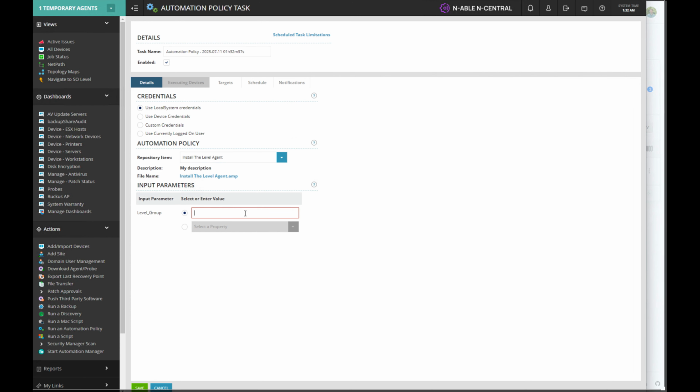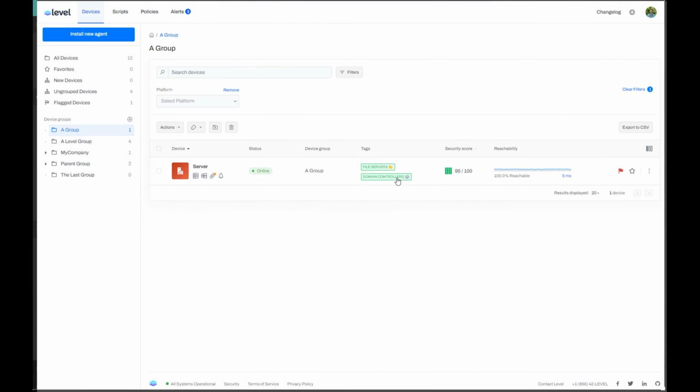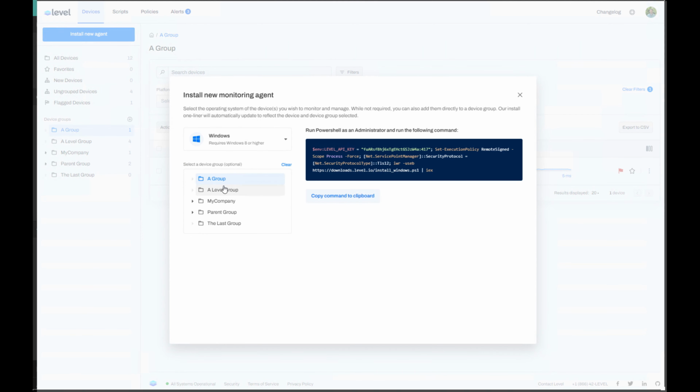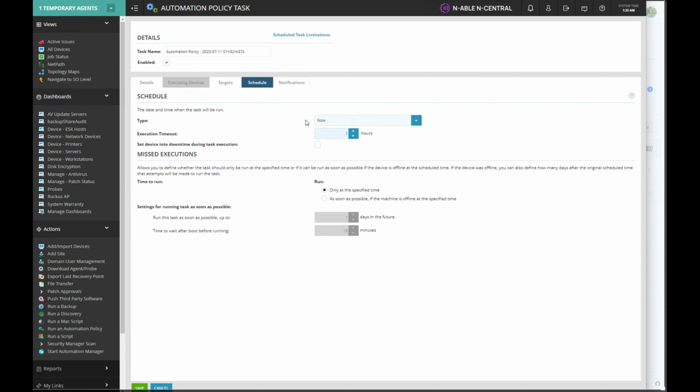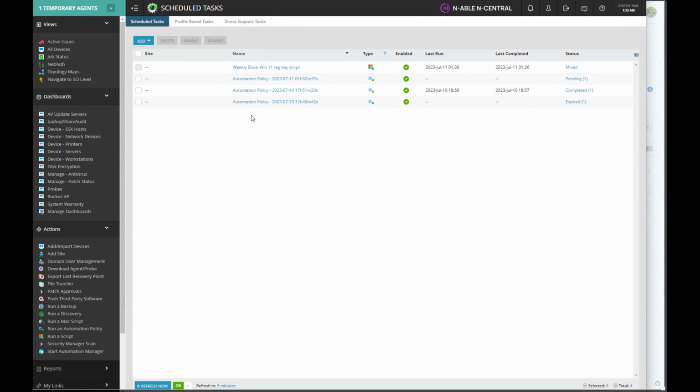And so now I'm going to return to Level. And let's say I want to install it here in the group. So I'm just going to grab this whole thing. This will be the API key plus the group ID. And I'm going to paste that right there. And let's see, the schedule is going to be to run automatically right now. So that's fine. And we'll save that and that kicks it off.